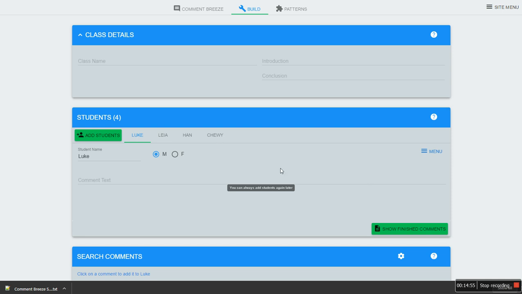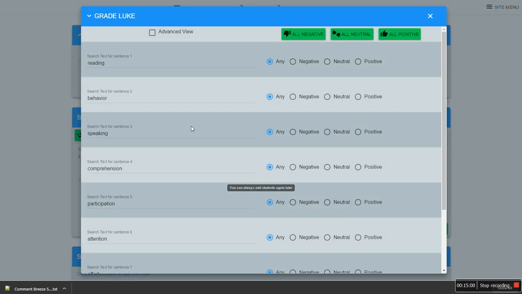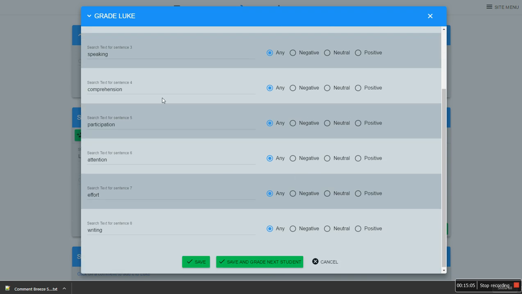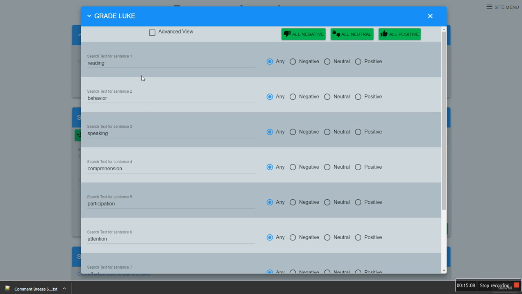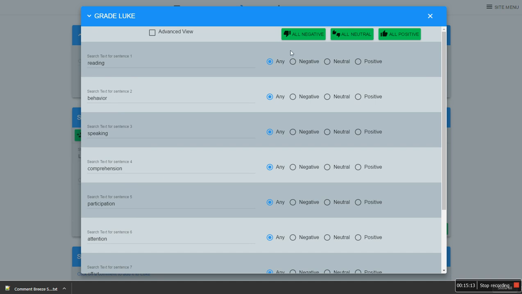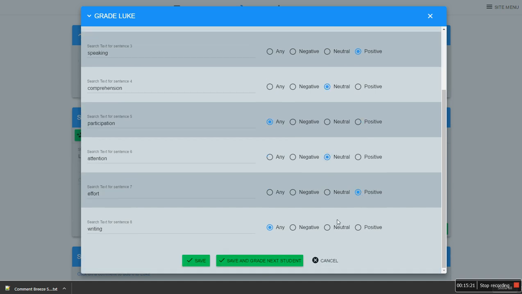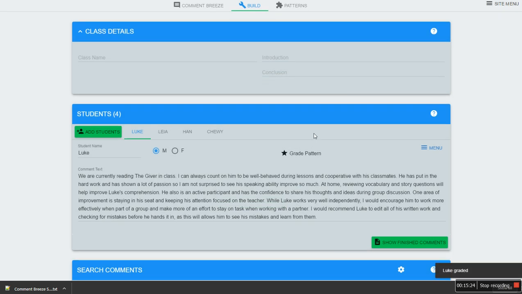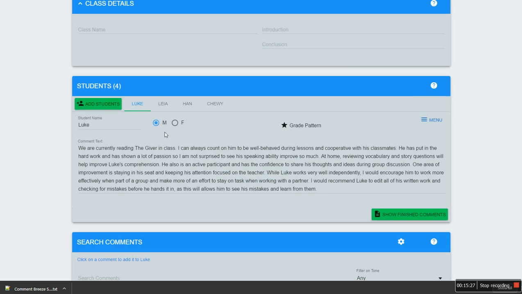Go to the very first student, click on the menu, and click Grade Student. This will come up with a default set of things that you can grade the student on. And so you have reading, behavior, speaking, a few other things. So you can just select negative, neutral, positive, or any if you don't really care. So let's just select some kind of random ones about that and click Save. And now you see that it's graded Luke on those subjects. So we have comments generated that match each of those subjects.